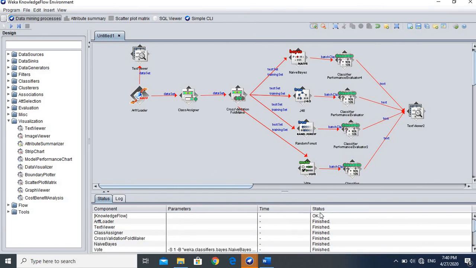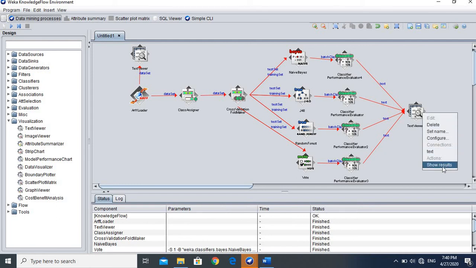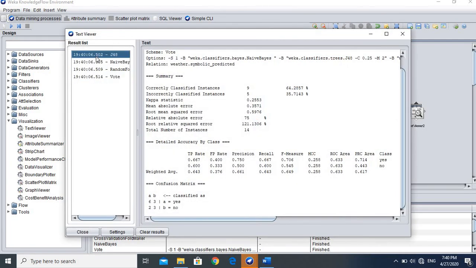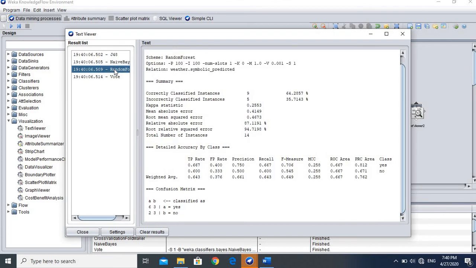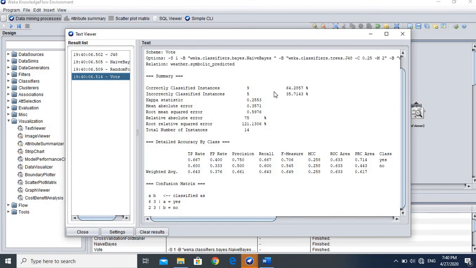Once it's done, it means the models have already created a result. So right click on this one, show results. Now we are going to show each one's results. As you can see, J48 has an accuracy percentage and an error percentage as well. Naive Bayes as well, and the random forest. Also now the vote: its percentage is what came from all the other algorithms.